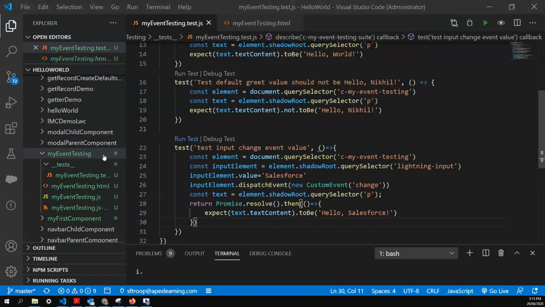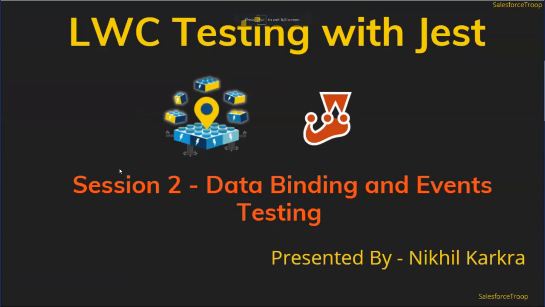And I guess this is what I have for today's session. In the next session we'll see conditional rendering and how we can test it. It's also going to be the same, but it's better to have an understanding of how conditional rendering of HTML works. Then we'll move on to our next topic, that is looping testing.